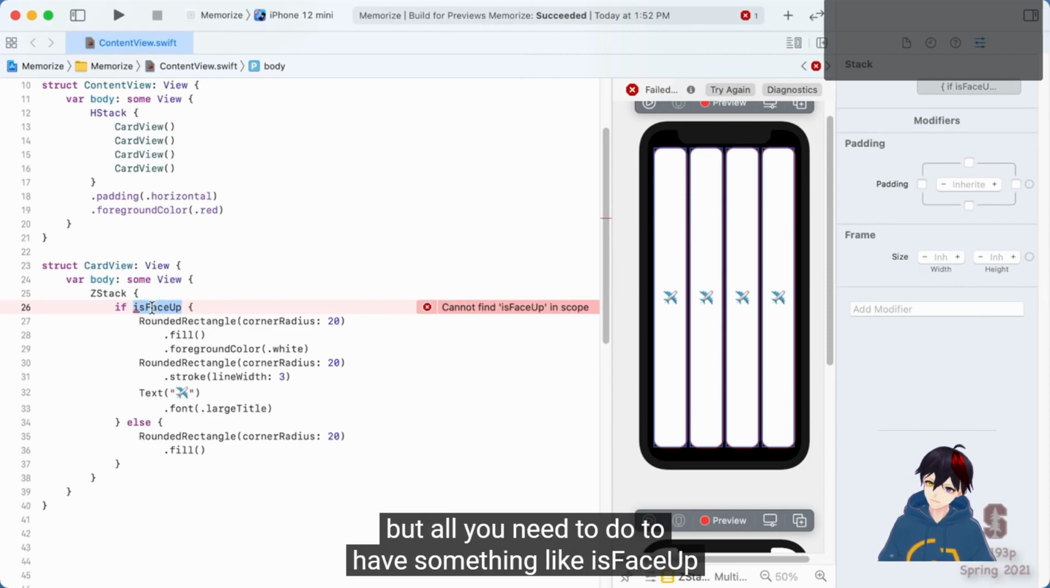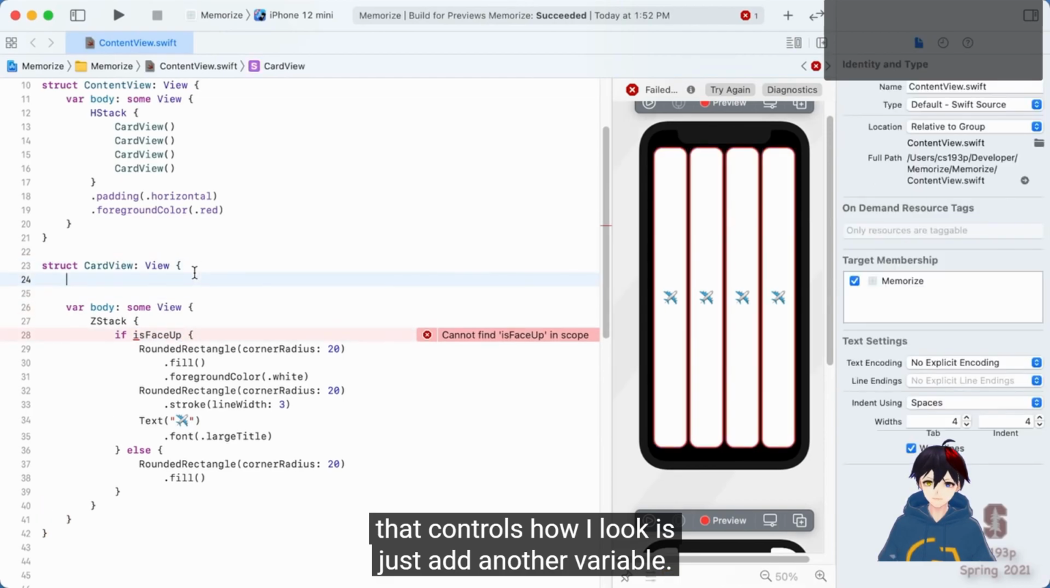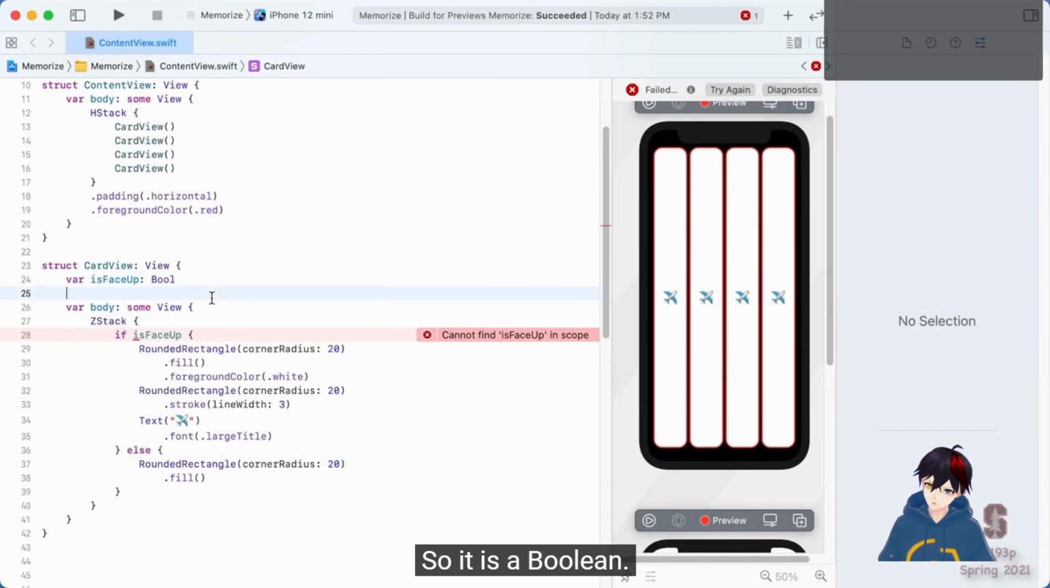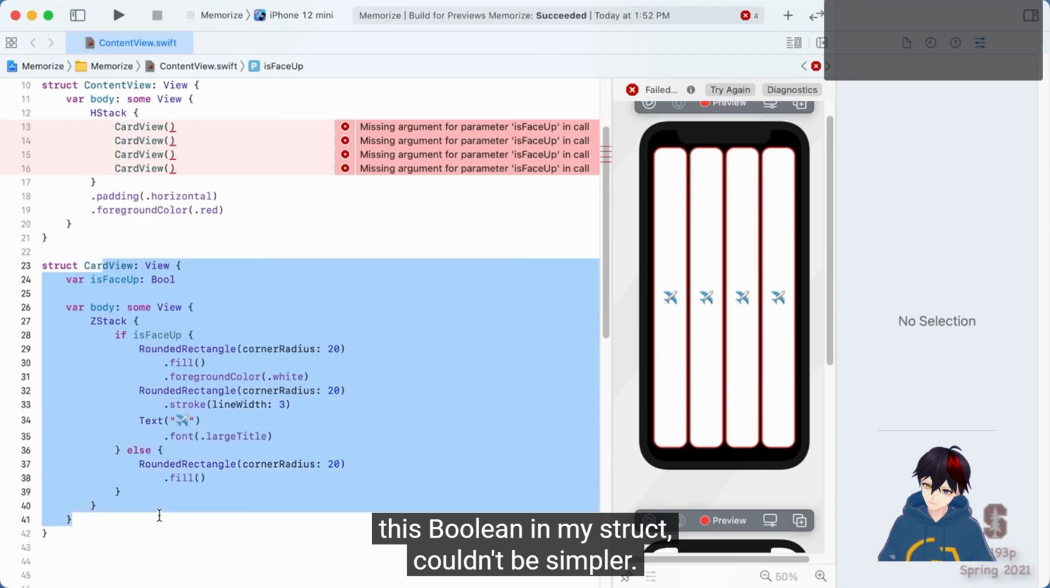But all I need to do to have something like is face up that controls how I look is just add another variable. So I'm going to say var is face up is of type bool. So it is a Boolean. And that's going to get rid of this error because I've got this Boolean and I'm just checking this Boolean in my struct. Couldn't be simpler.